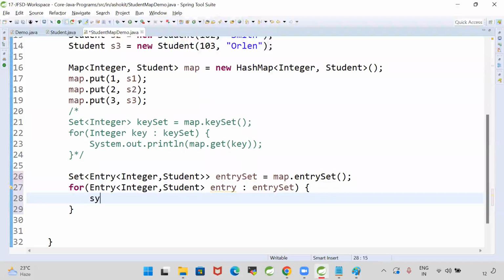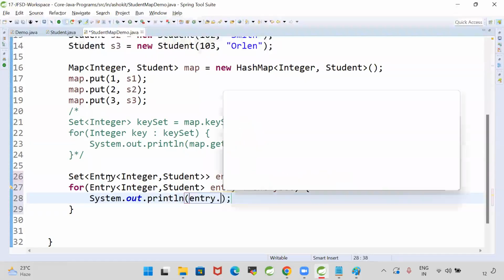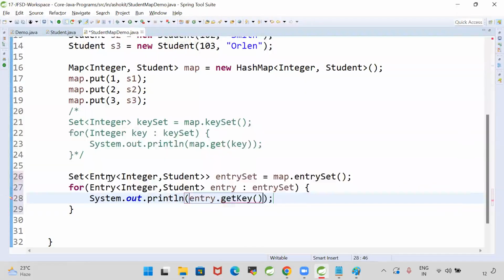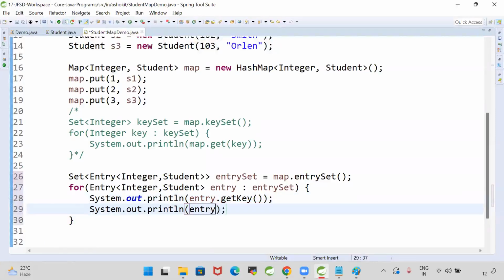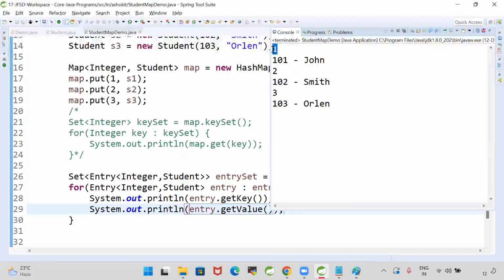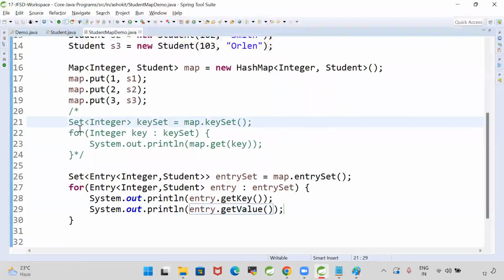Once I get each entry, System.out.println entry dot getKey and System.out.println entry dot getValue. From the entry, I can get the key and I can get the value. Key is 1, value is student object data. Key is 2, value is second Smith data. Key is 3, value is Orlin object data. Like this, you can get the keys, and from the keys, you can get the value. Or else directly you can get the entry by using the entrySet method.